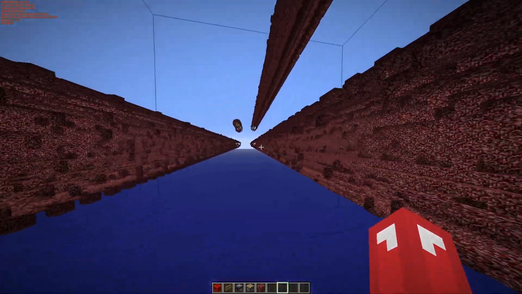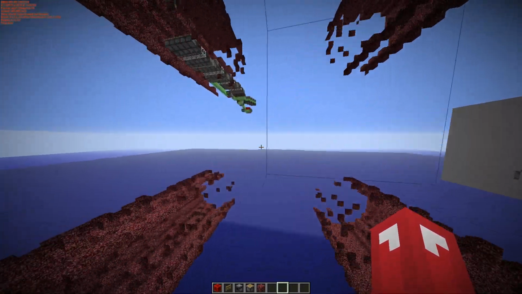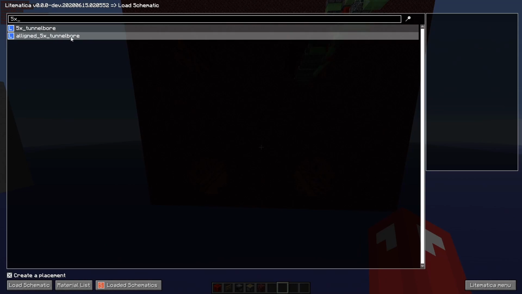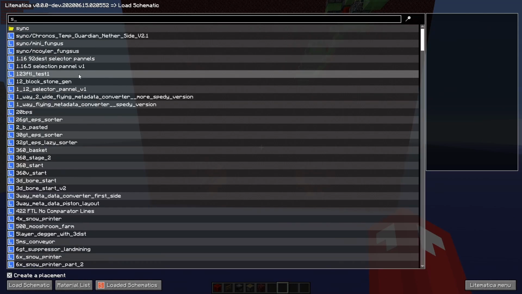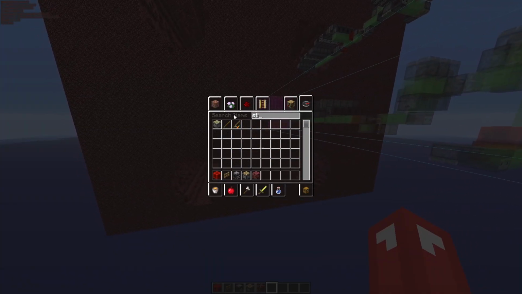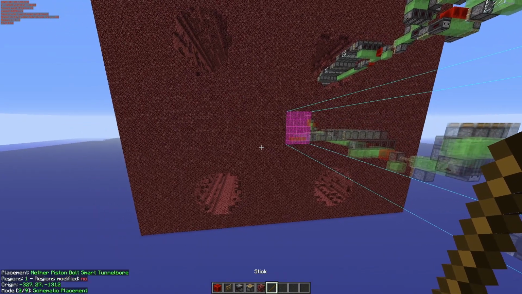So the first thing I guess that we can do is actually run the tunnel bore, because I know that pretty much everybody wants to see that. So let's grab the 5x speed, or no, it's called Smart Nether Piston Tunnel Bore. Let's grab a stick and let's paste this schematic in.